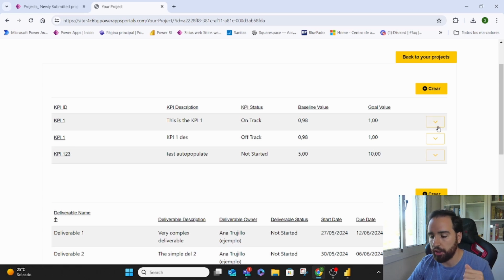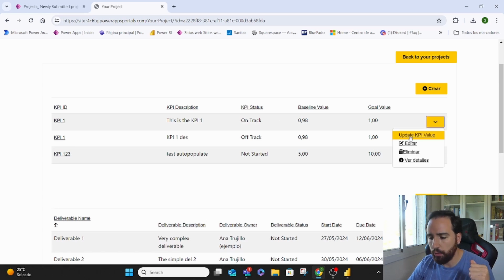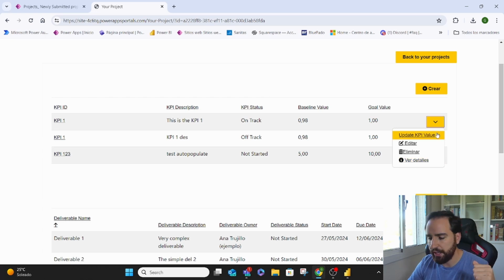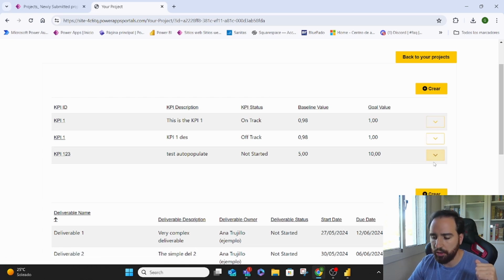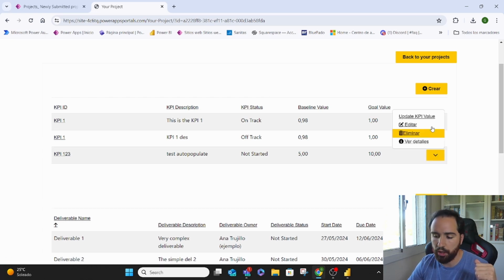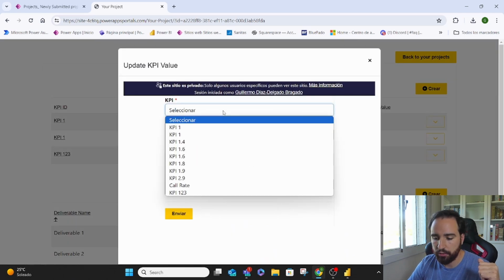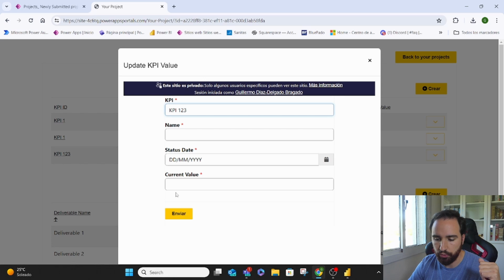For example, on KPI 1, I want to update the KPI value, or I may want to edit the information on the KPI. What's the description of the KPI? Well, I just want to remove it, or I want to see the details. Let's say I want to update the value, but this time of KPI 1, 2, 3. Okay? I'm going to update the value, and you'll see I choose KPI 1, 2, 3.